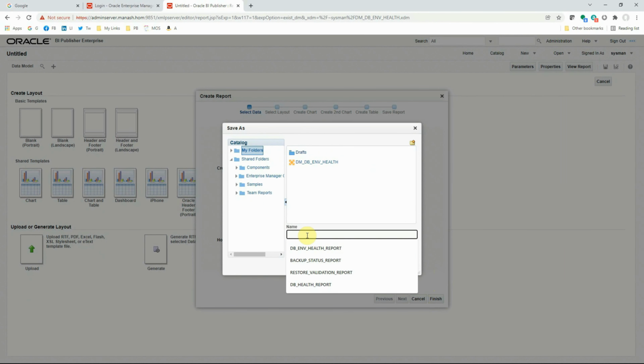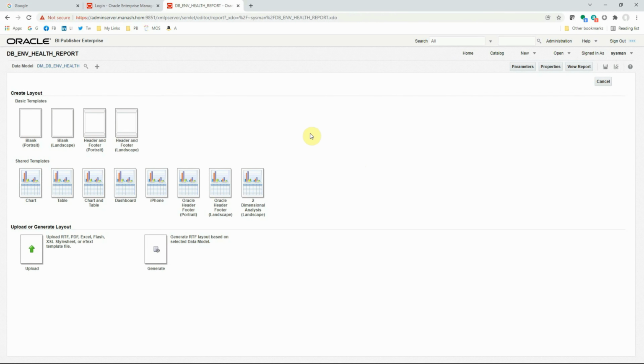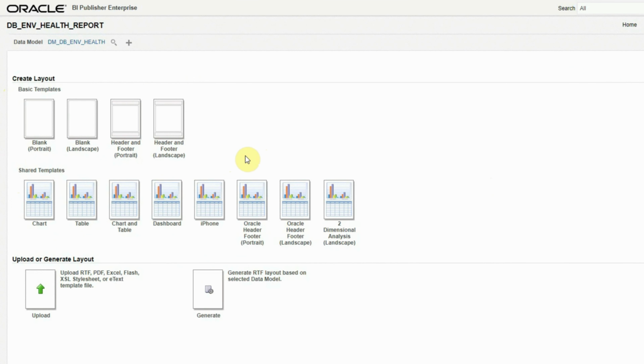Here we'll supply a name for the report, say DB ENV Health Report. Click on Save. Here in the Create Layout option, we are going to use the most basic one because we don't need any tables or charts in our report. It's going to be a simple tabular report. So let's select the blank portrait option here.